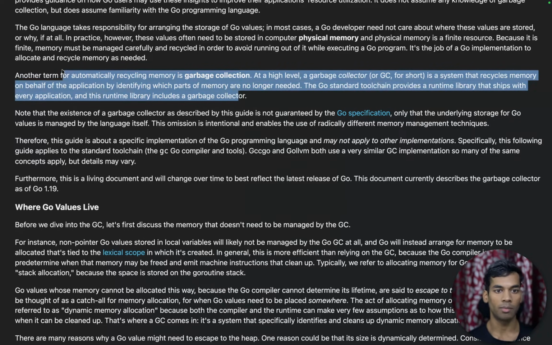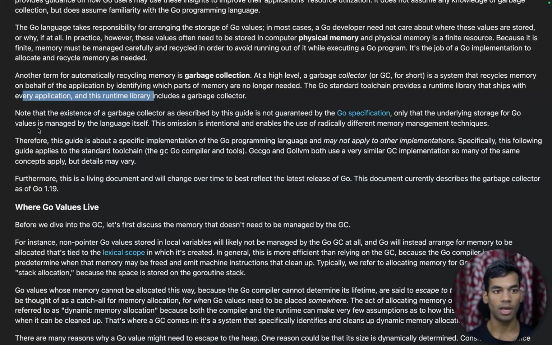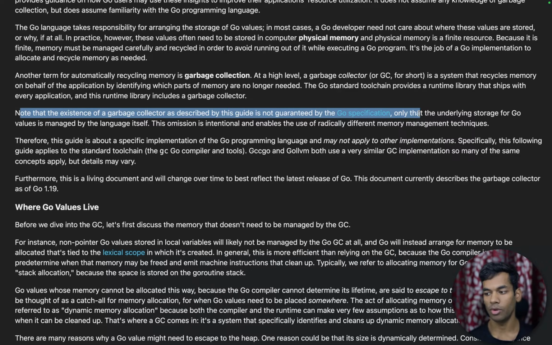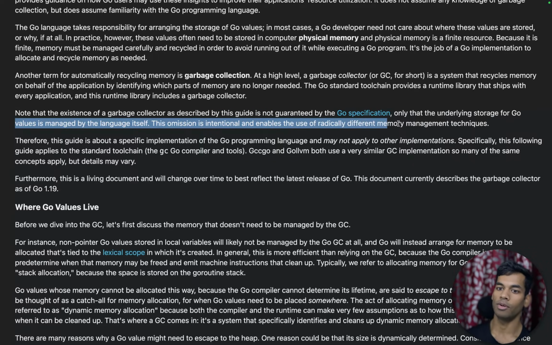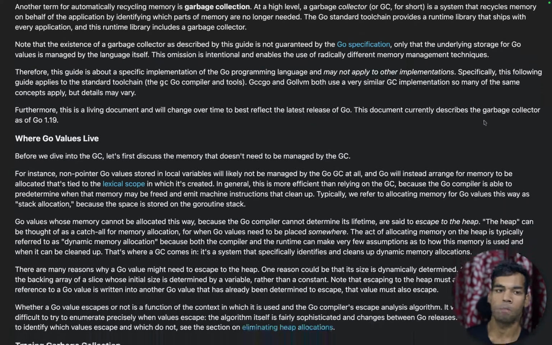The garbage collector comes with the runtime and is shipped with every application. Note that the existence of a garbage collector as described by this guide is not guaranteed by the Go specification. So this is implicit. The design of the garbage collector is implicit and is not guaranteed by the Go specification, only that the underlying storage for Go values is managed by the language itself. This omission is intentional and enables the use of radically different memory management techniques.